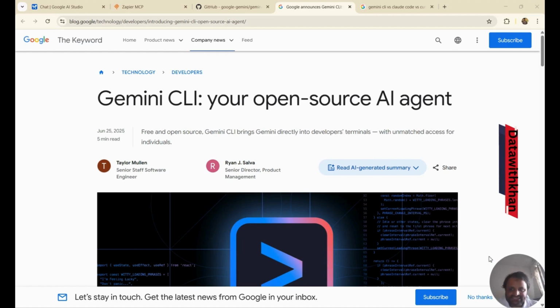Now, today we are going to discuss Gemini CLI. I hope everyone has heard the news about Gemini CLI. It's an open source AI agent. So, are you ready to revolutionize your command line workflow? Say hello to Gemini CLI, Google's powerful open source AI agent that seamlessly integrates the capability of Gemini directly into your terminal. So no more context switching, no more endless browser tabs, just intelligent assistance right where you work.